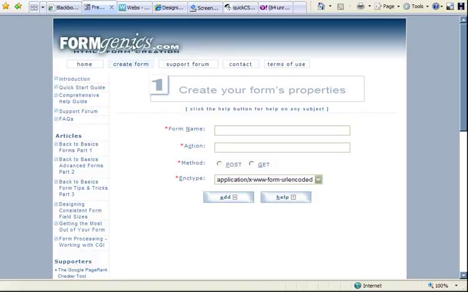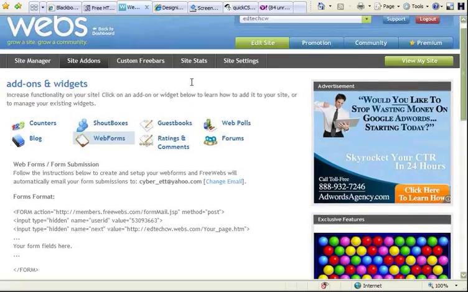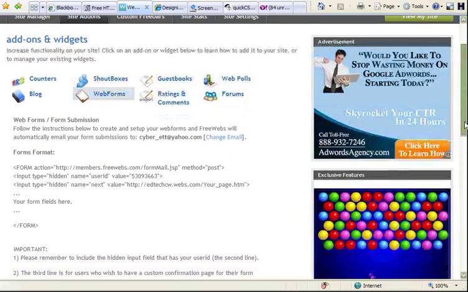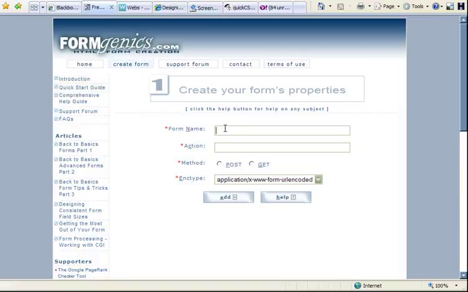Now that we have our formgenix.com/build website ready, and we have our webs.com, and we went into site add-ons and we selected what forms, all this is ready now. We are ready to begin working on our contact form. And the first thing we have to do is provide a name for the form.